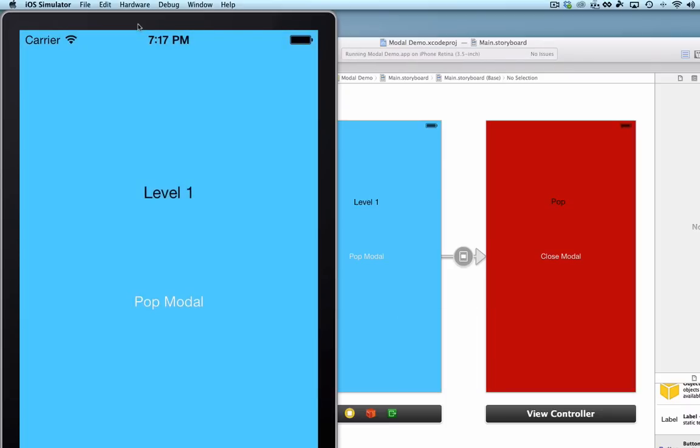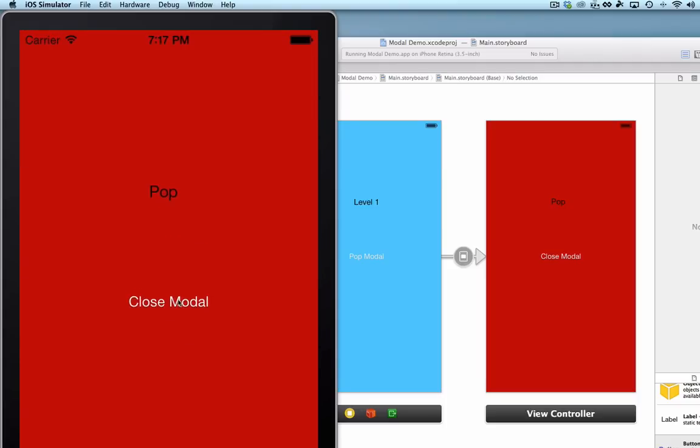So here we have level 1. We have our pop modal button. Click on that, and it works. Now, we haven't wired up this close modal, so if I click that, you see nothing happens. So right now, there's no way to actually get back to level 1.